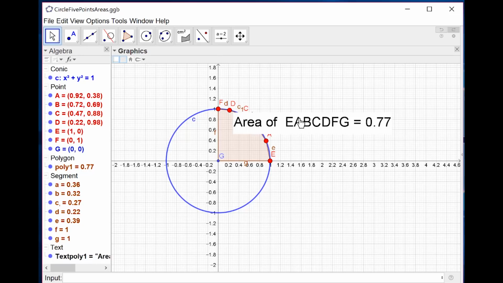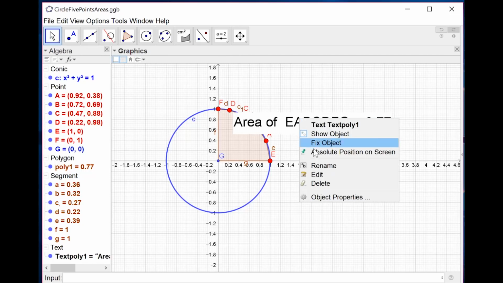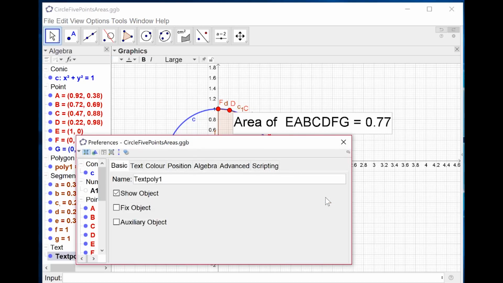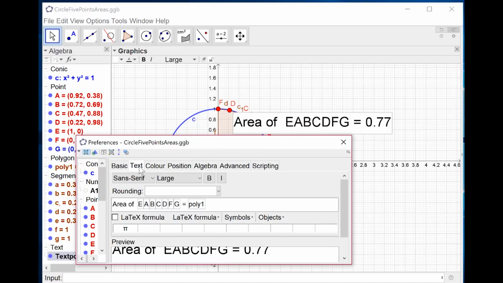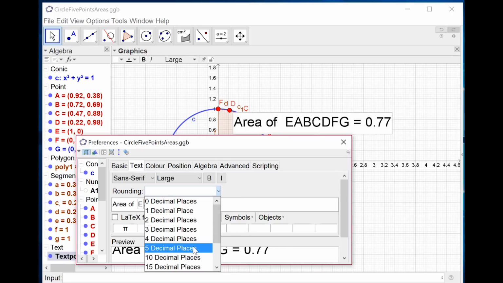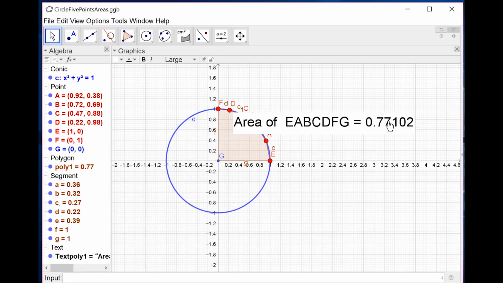Now maybe I want a more accurate area than that, so I could right click and then under object properties I could jack up the precision. If I go to text and to rounding there, drop down to 5 decimal places, boom, I have it now to 0.77102. That's a reasonable approximation to the approximate area of a quarter circle. But it's an underestimate because this is an inscribed polygon. We'd want to bound the approximate area by also having a circumscribed polygon, and that's what we want to now look at next.